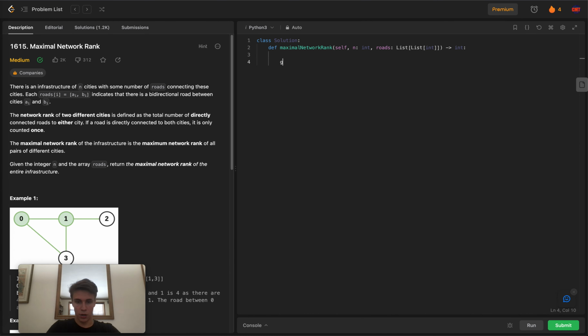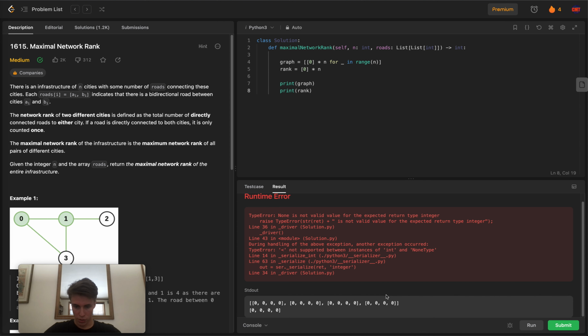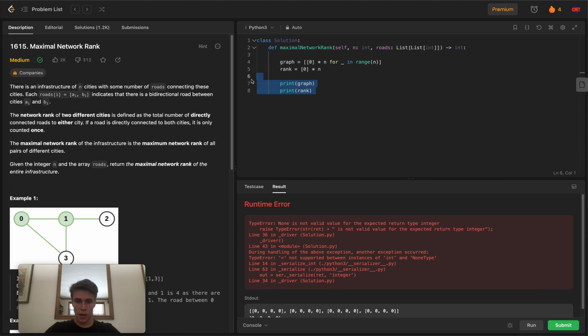Confirm. Graph is going to be a 0 times n for in range n, and then we're just going to have the rank also, which is just going to be 0 times n. If I was to print graph and print rank, I would see that I have one 2D array with all zeros and one 1D array with all zeros. Perfect. And now I have to populate it.